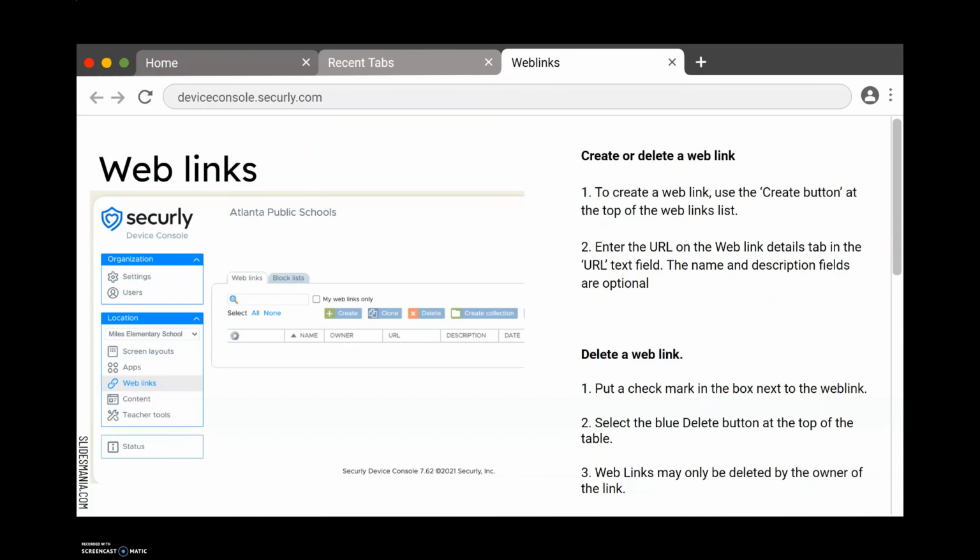If you want to edit a link that is not yours, or one in which you are not the owner, you can clone it and then edit it.